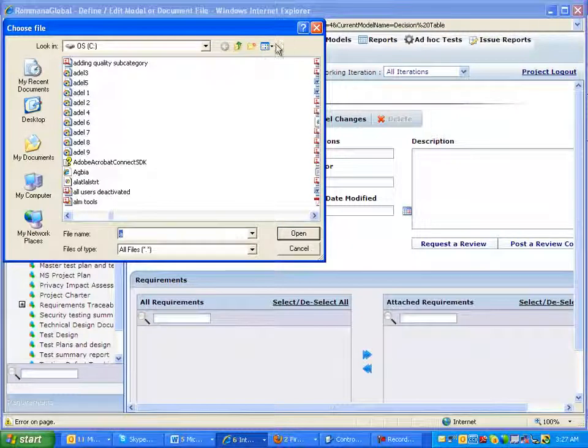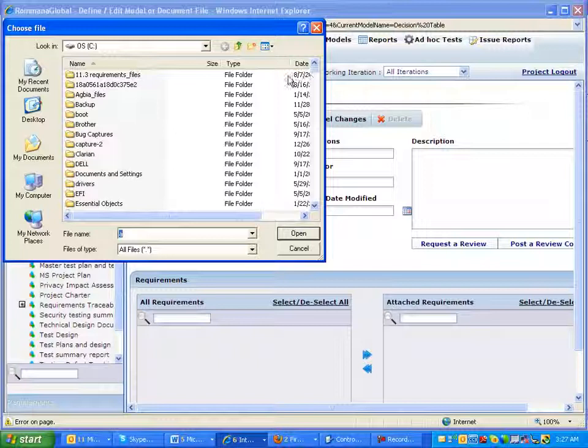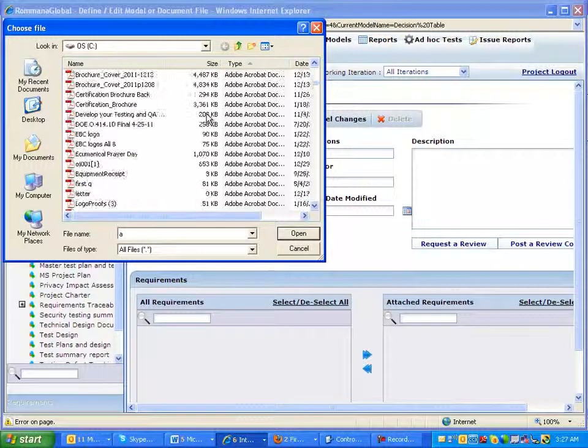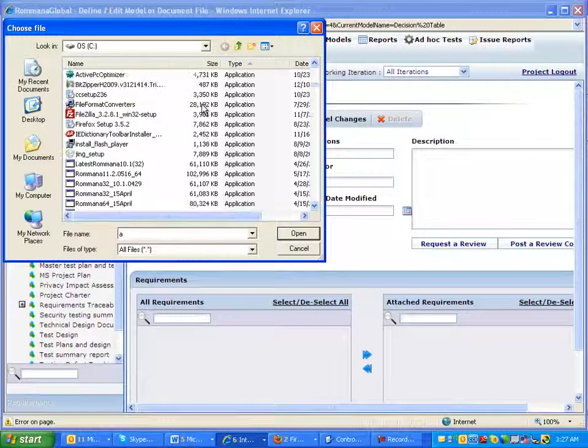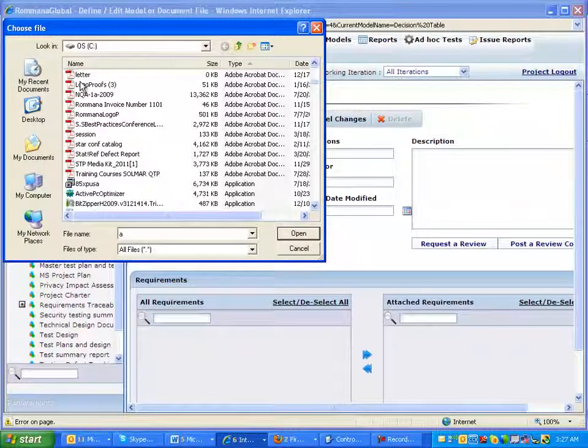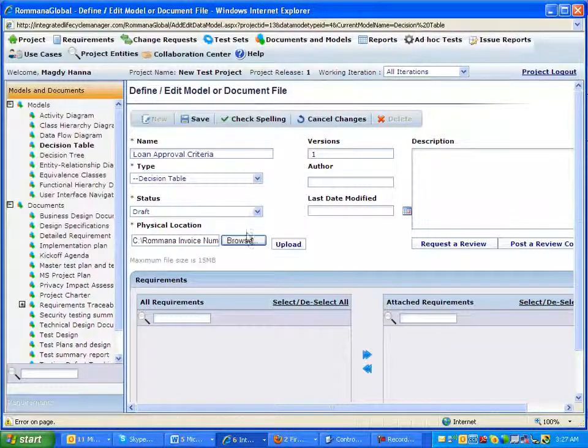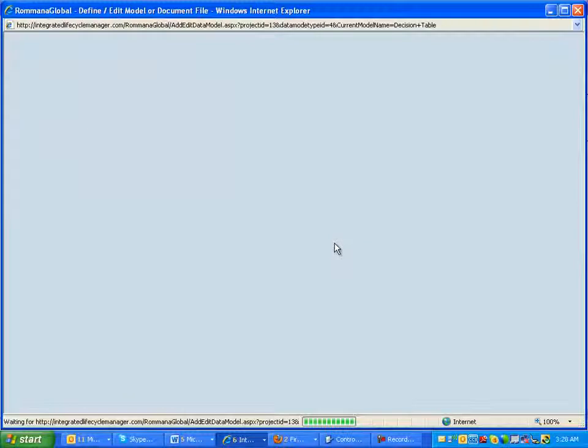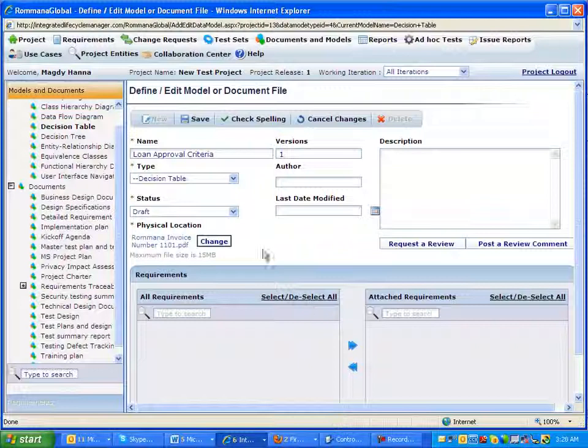I better see the types here. Okay. Safe enough to do a PDF, right? All right, so here's an invoice. Doesn't matter. So here's a document. Now I can upload. As I said, it will not ask me if I want to create a new version or not, because this is just a version 1. It uploads the document here, and it is version 1.